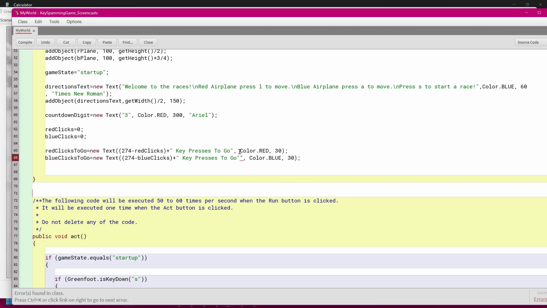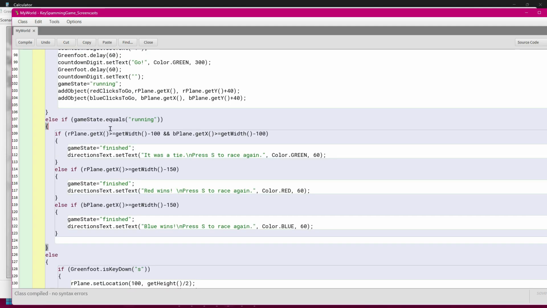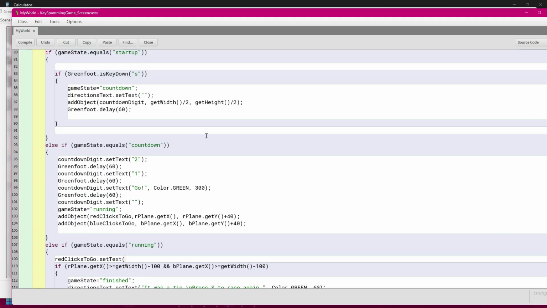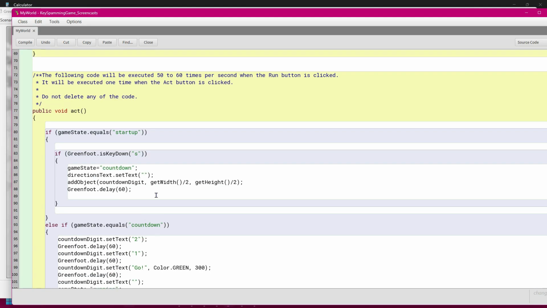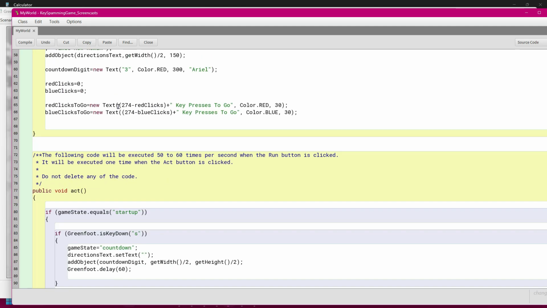Okay, and now I think the only thing I have to do is continue to update how many key presses are left in this label when the game is running. So when the game is running, I need to update my label. So I think it's redClicksToGo dot setText, and then I'm using that same formula as when I created it. Let's see, where is it? It's right here.